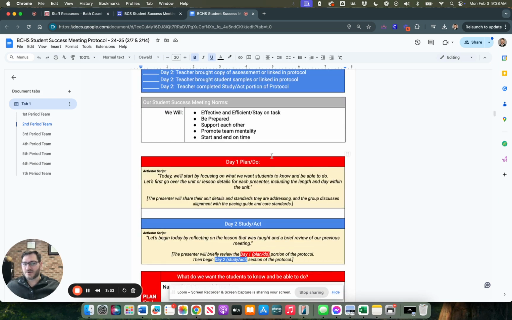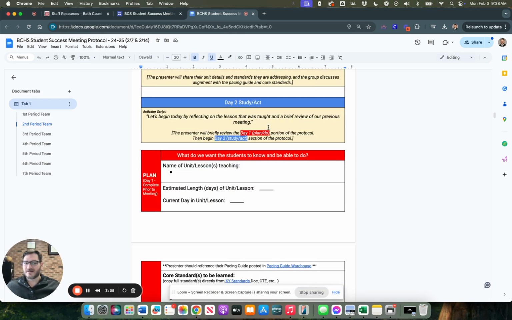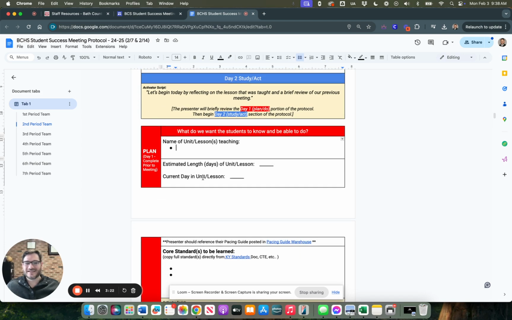The plan-do portion is all the red cells that are here. So what is the unit or lesson you're teaching? Fill that out. This is unit number 4, lesson number 2 that I planned. Or if you have them named with titles, whatever you call that unit. There's no perfect answer here. It is wherever you fall there.